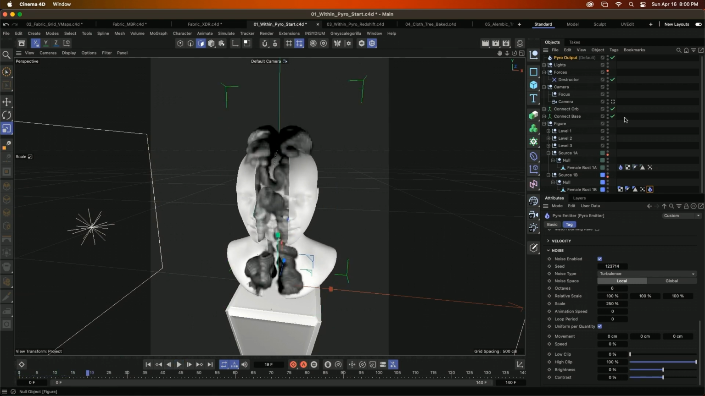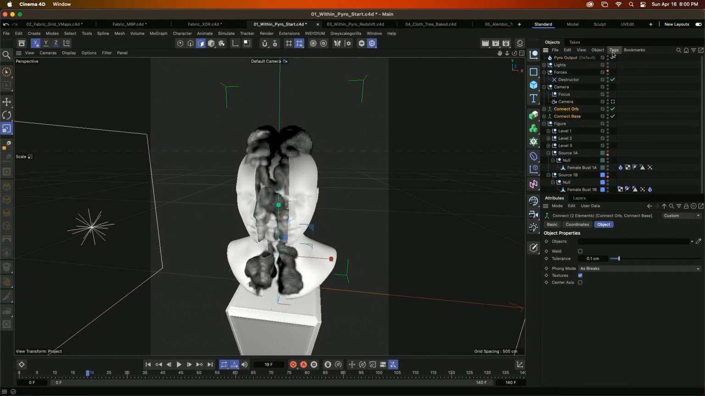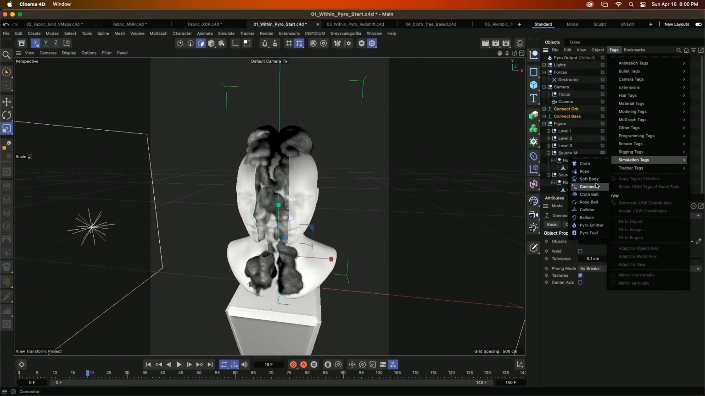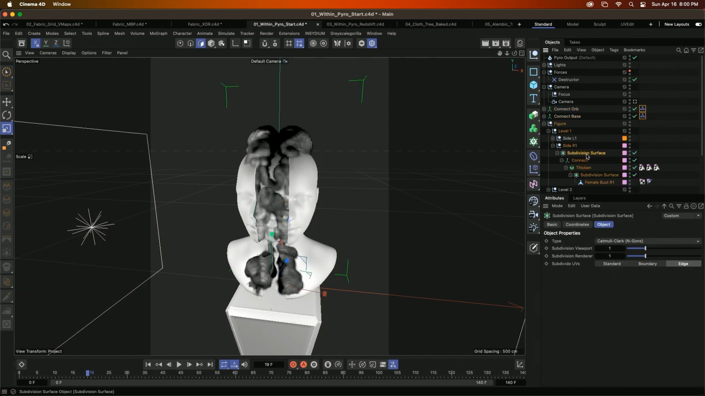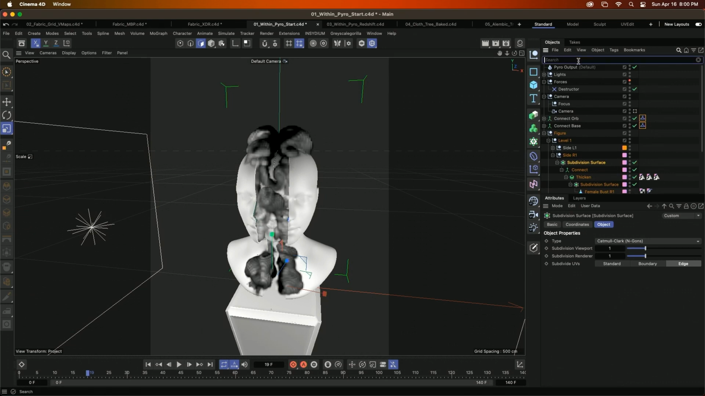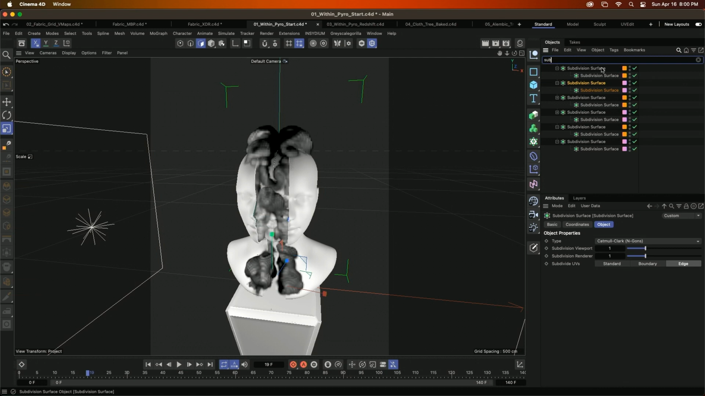That's all working nicely. I'm going to select these objects here. I'll come over to my tags, simulation tags, and add a collider, which is right here. And now I want to actually select all of these parent subdivision surfaces as well. And to do that, I'm just going to search. I'm going to type in sub whatever, and it will filter those out. I'm going to select these. And then I'm going to just press Shift-C. Yep.